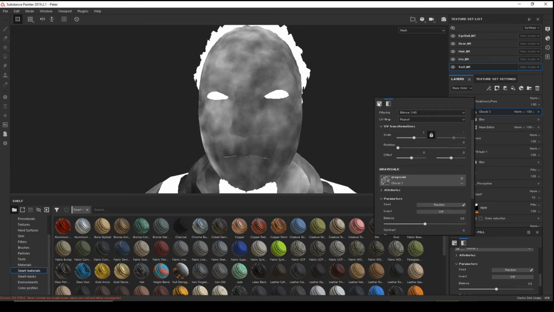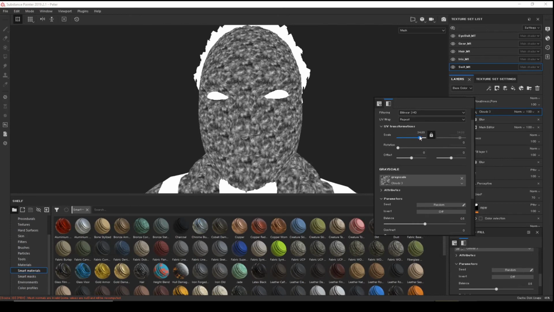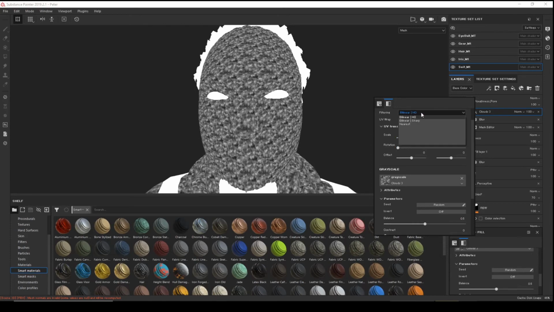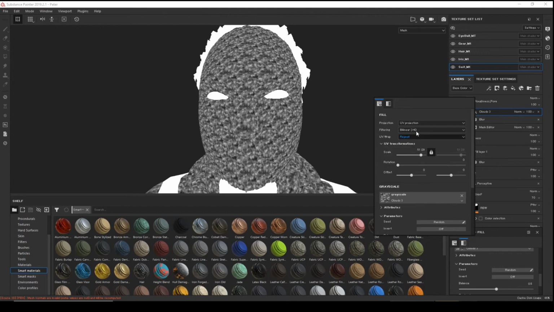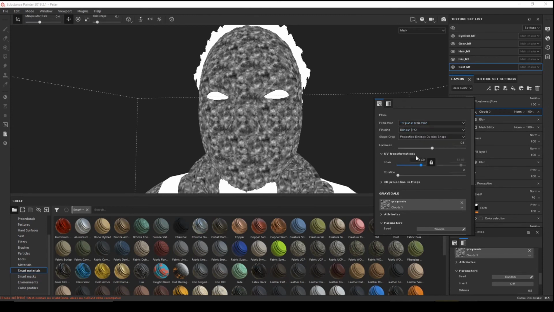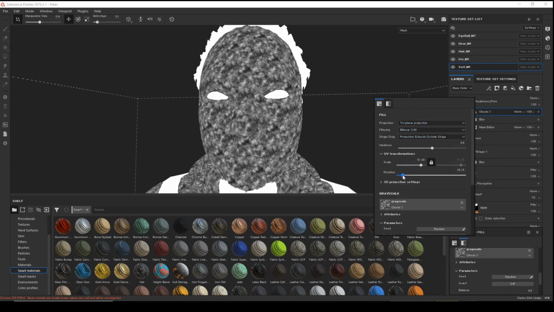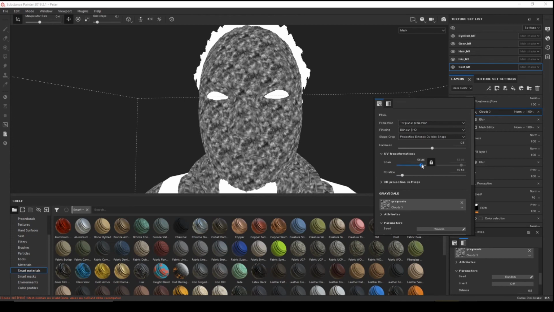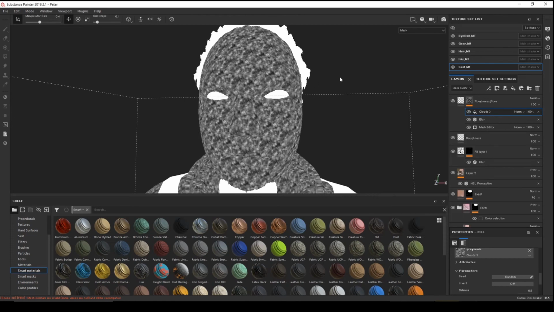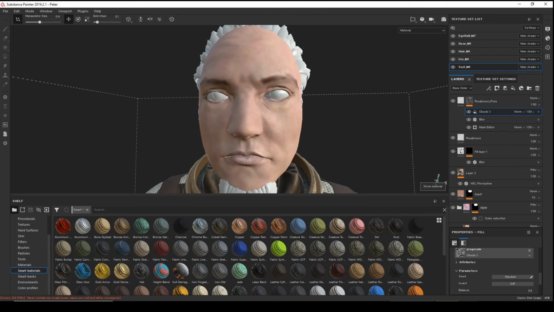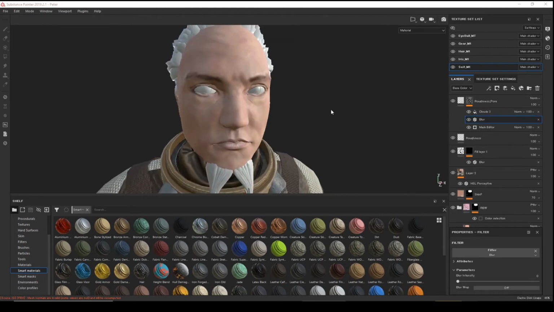All right, so now let's fix it, and let's make the scale smaller. Change the filtering to repeat. All right, projection to triplanar. Okay, and rotation a little bit, just a little bit smaller, and let's go back to the material, press M. Okay, so what do we have to do next?